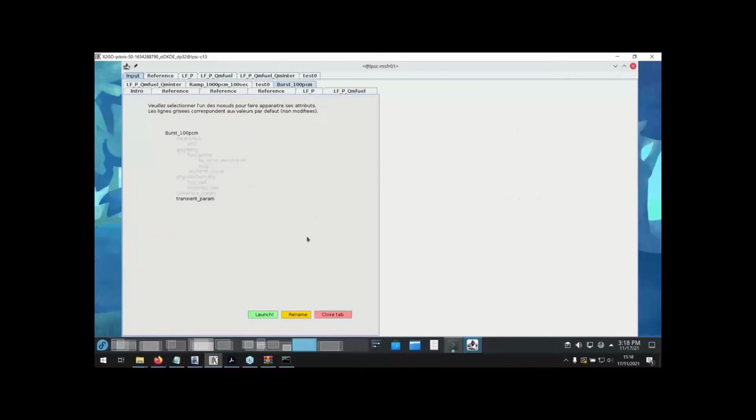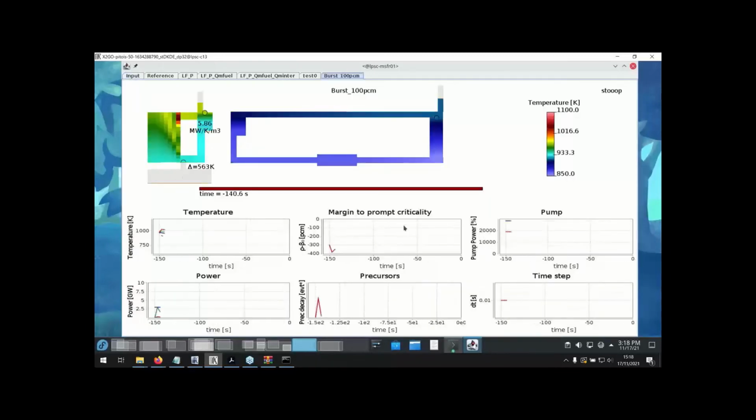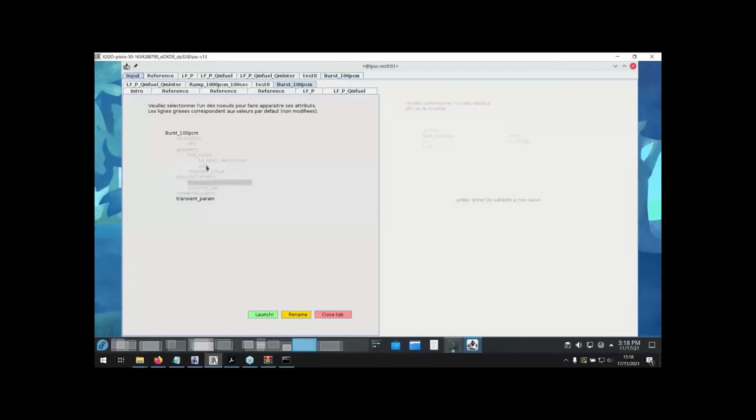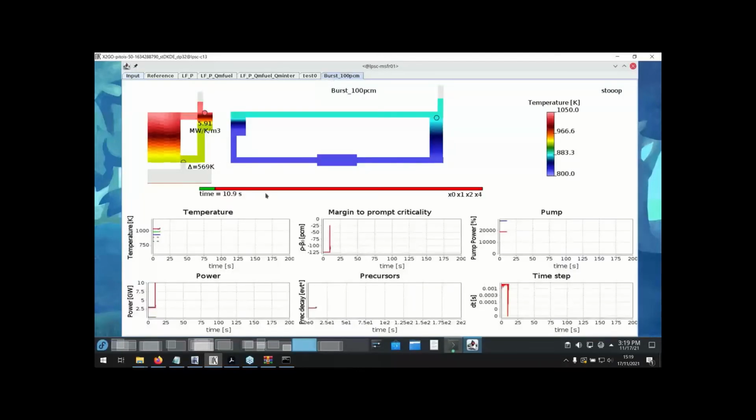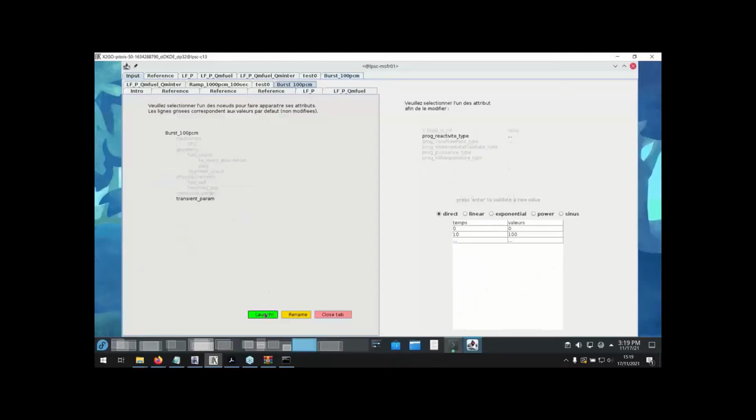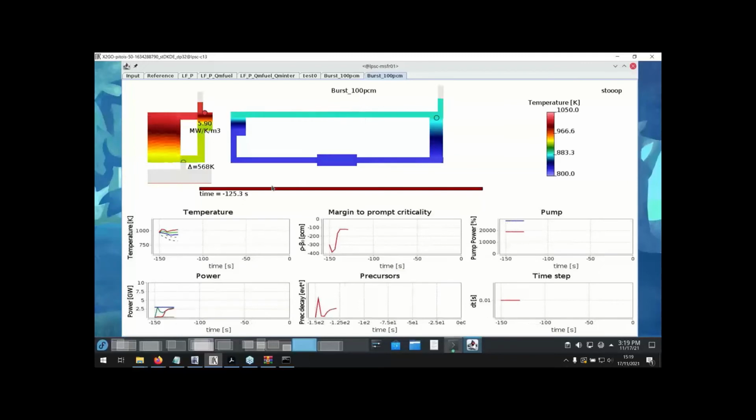You can also see what happens when you have bursts, so a direct insertion of reactivity. While the steady state is being reached, I will show you that here you have different possibilities: direct insertion, linear insertion, exponential, or other possibilities. For the burst here, oh, well, we missed it. I will just run it again. I tried to be short, but the code was too fast.